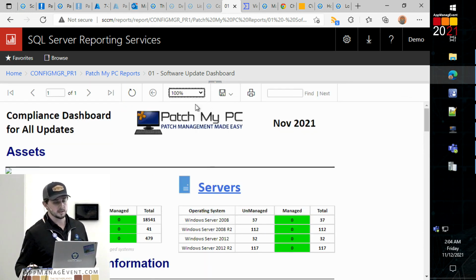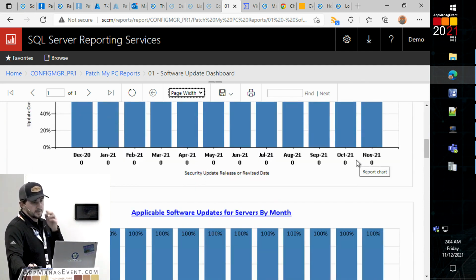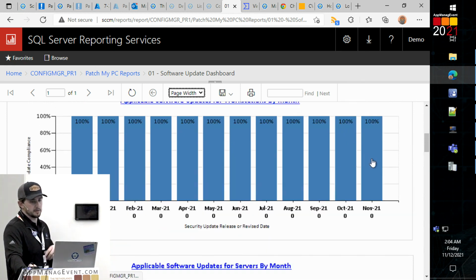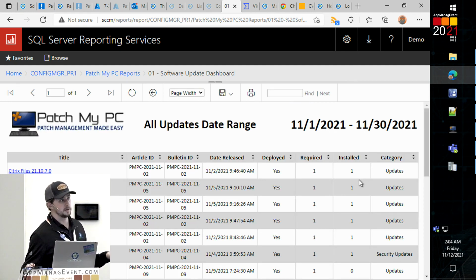But you will be able to see things like your third-party patch compliance directly in here. So for example, I think this environment's a bit out of date, but you'll be able to see things like what's the compliance for a specific month, and then you can break in and see updates released that month and get pretty detailed on what your compliance looks like, right?